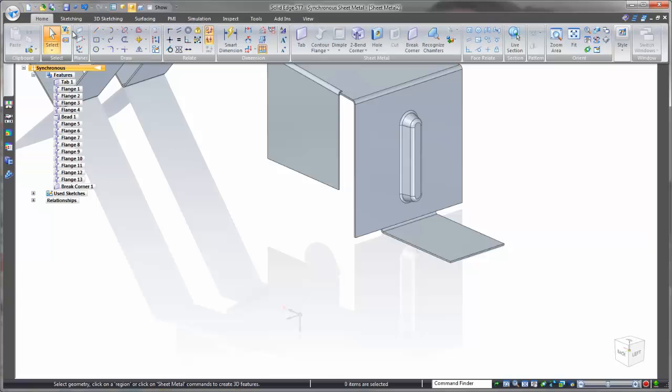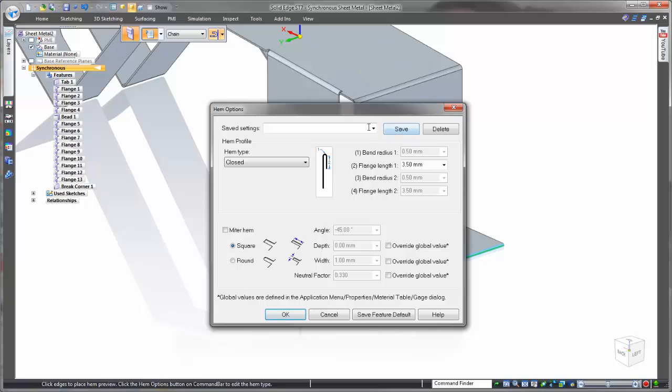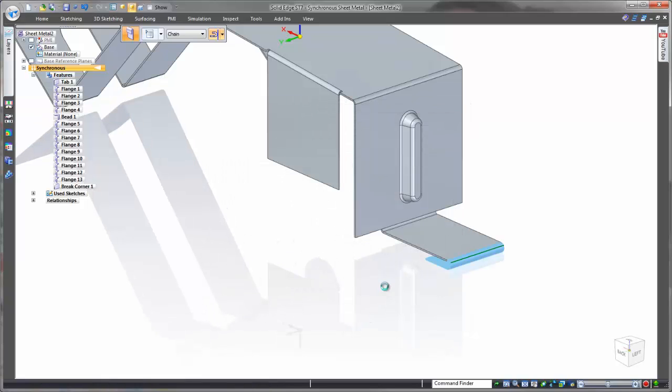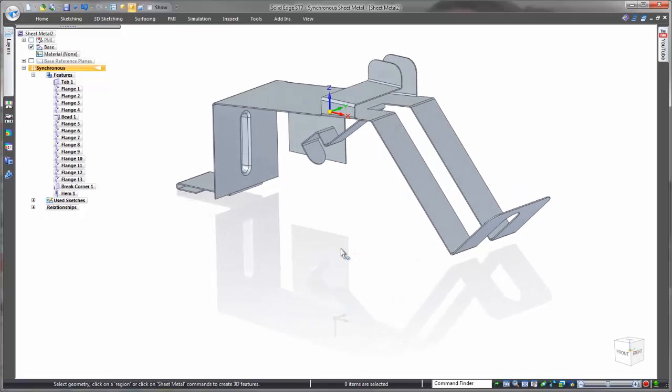We need a hem here. Watch how easy this is going to be to create. Select the edge, enter a few values, and here we have a hem. So in a short amount of time, we were able to throw down this pretty complex design concept.